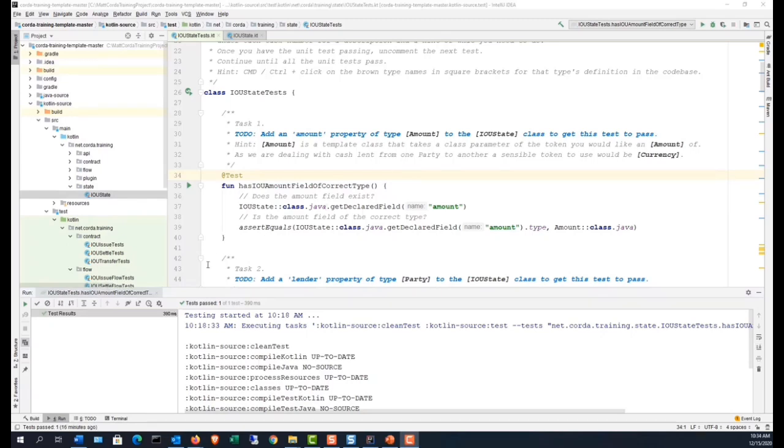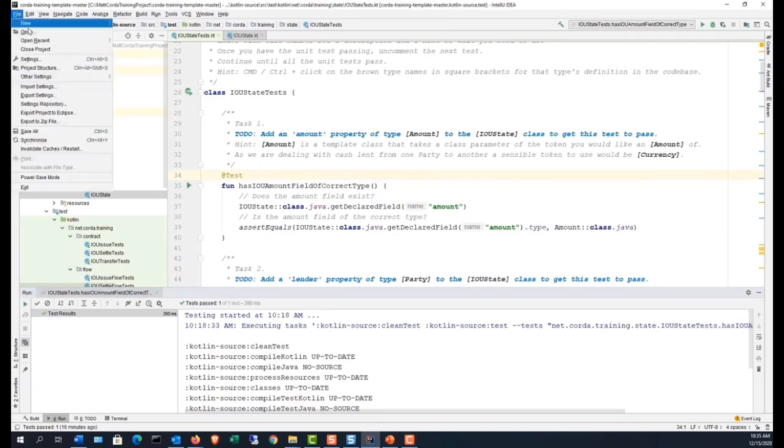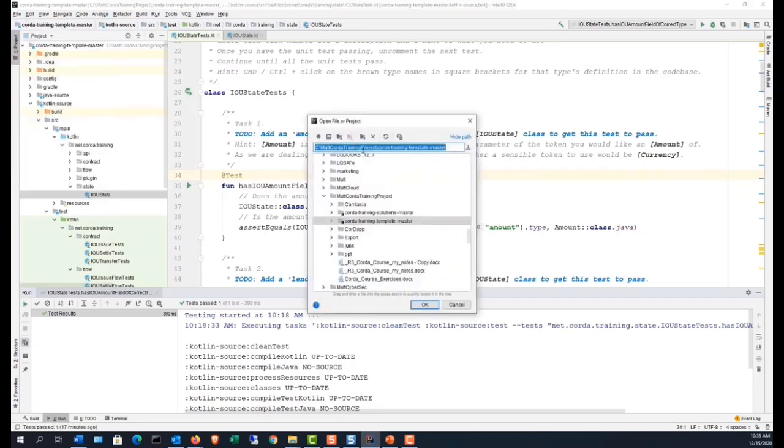Now that we got our first test to pass, let's make that comparison to the solution. So what we're going to do is just simply load the solution project, so you don't have to go back and forth between every single task. Compare it as you feel comfortable. But we'll make a comparison of the first task just for this example. So we'll say here, File, Open, and then we'll navigate to Corda Training Solutions Master Project and click OK.